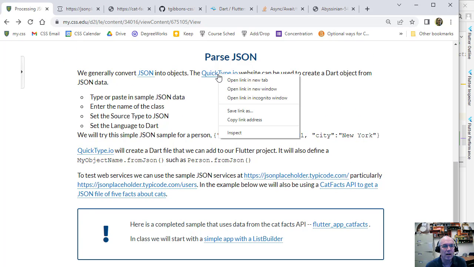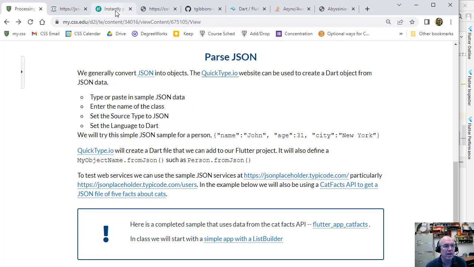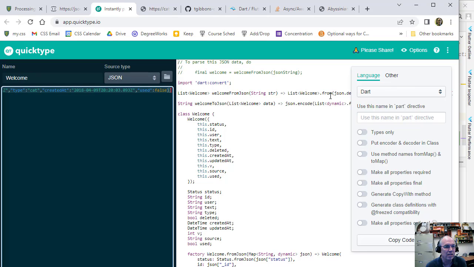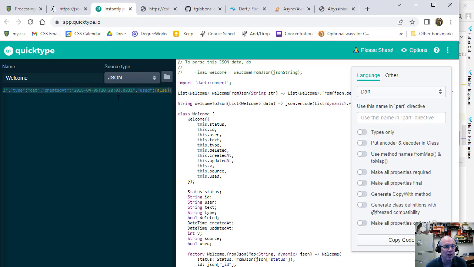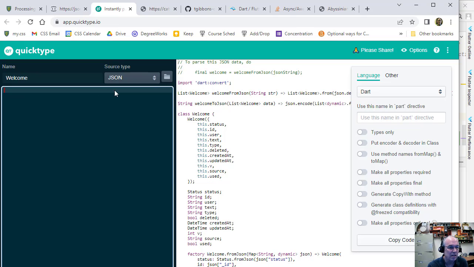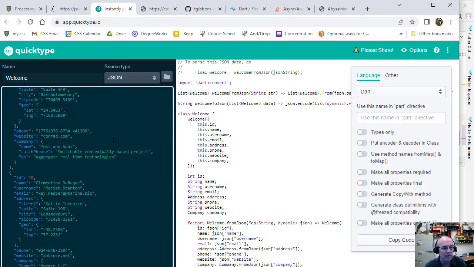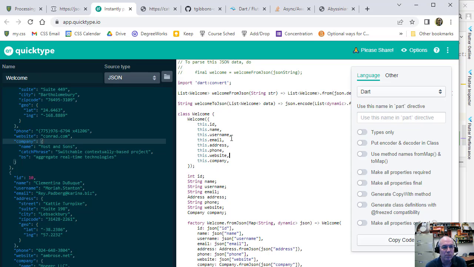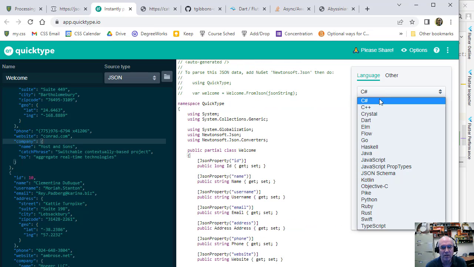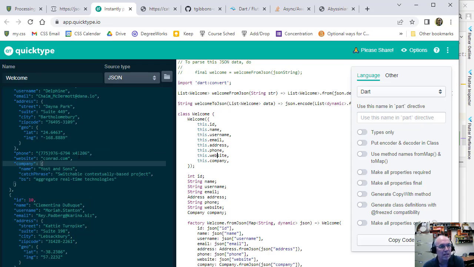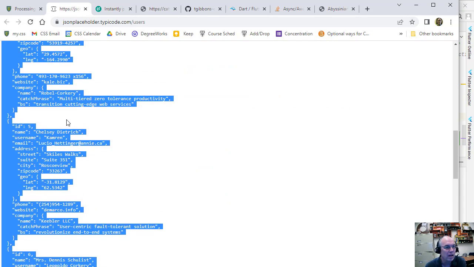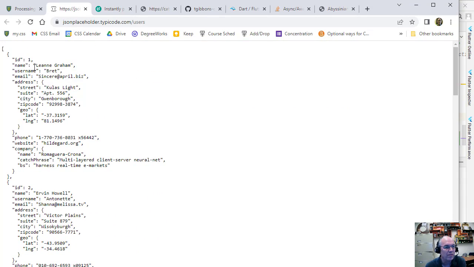IO site, which will take any JSON file and convert it to any language we want, and we're going to convert it to Dart. So I can delete this, put in a new JSON file here, and it will convert it into Dart for us, or any other language for that matter. So here's the Dart. Again, it's taking this sample setup where we have different employees.